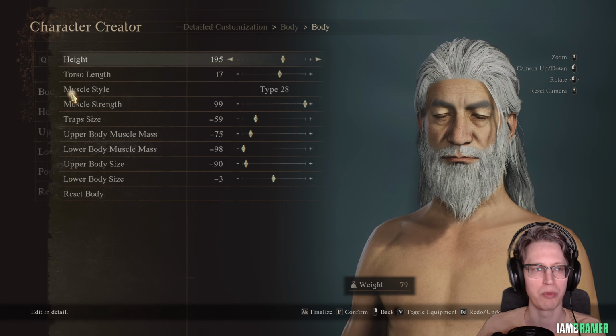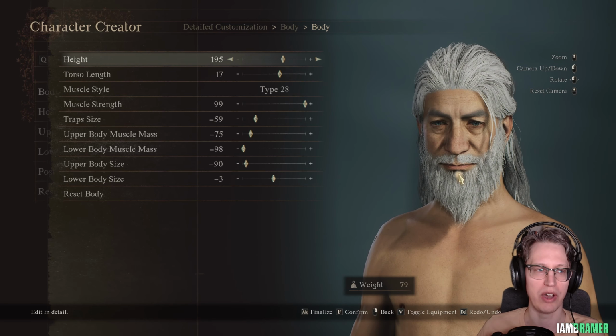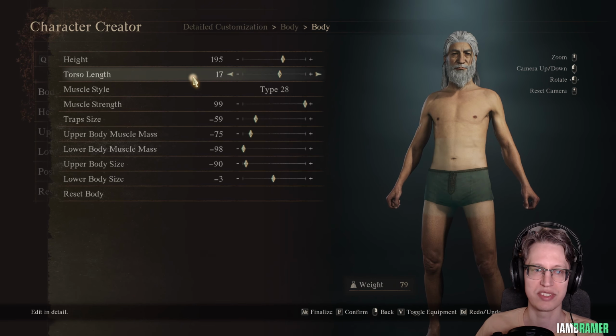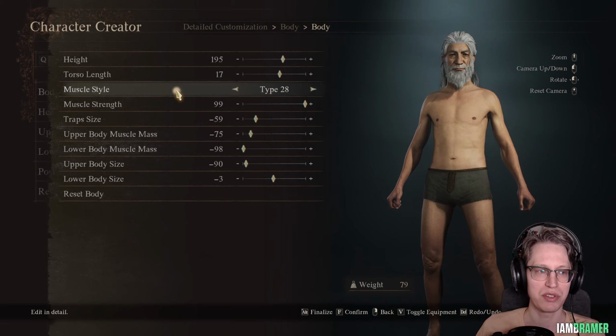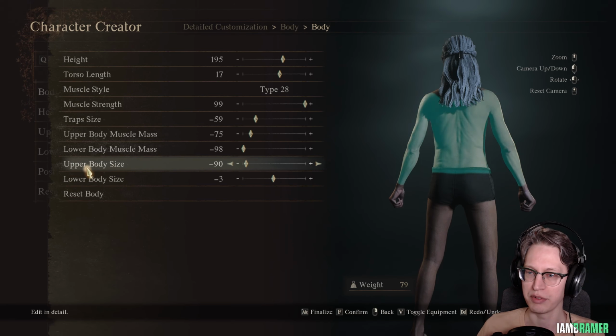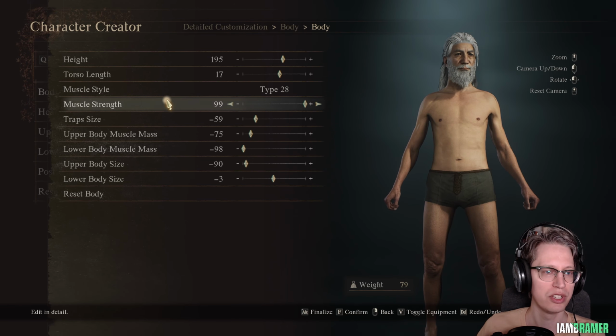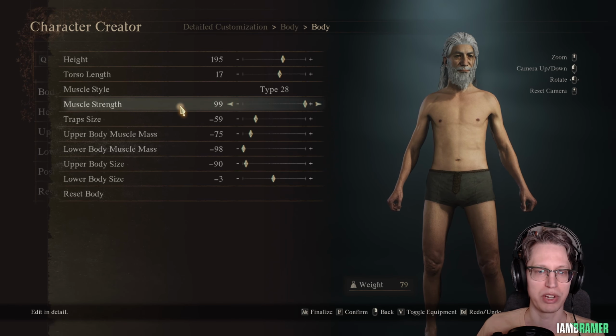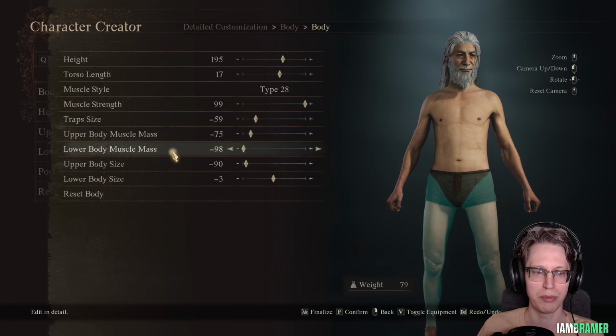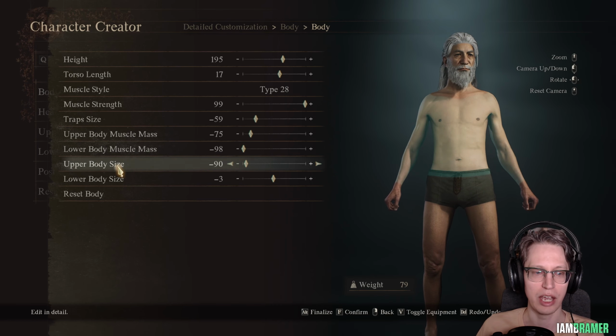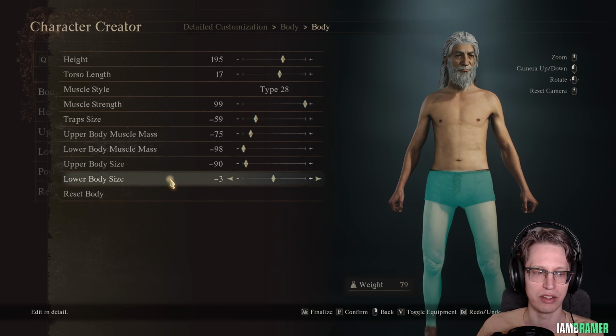In the body, we are looking at a height of 195, a torso length of 17, muscle style set to 28. It kind of gives him some old man type muscle look. Muscle strength, I've got set to 99. Trap size, -59. Upper body muscle mass, -75. Lower body, -98. The upper body size set to -90, and the lower body size set to -3.